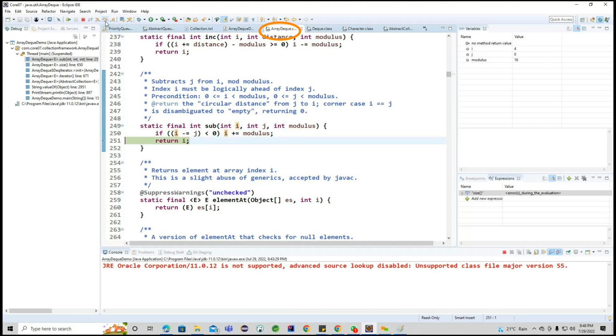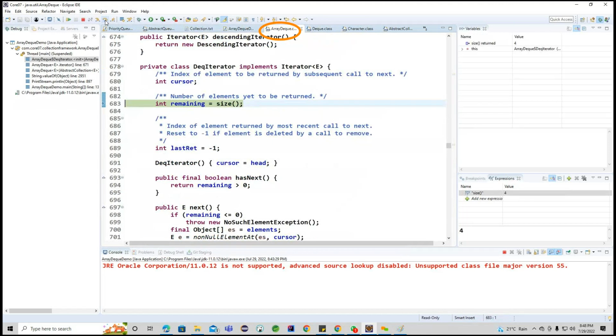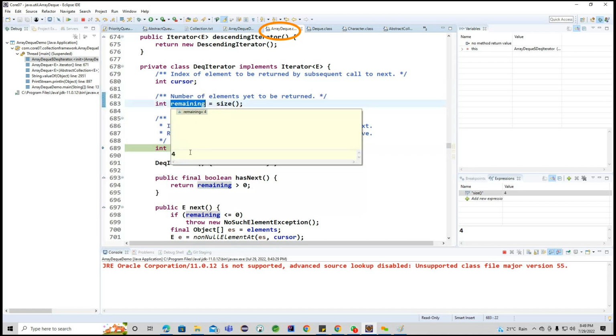Now we'll see. This particular condition is returning the i value. What is the i value right now? 4. So what is the size we are trying to return? 4. This is the size we are having, and last we are trying to make ret as -1. Okay, now we identified the remaining. Right now we are getting 4. So this is only the size.